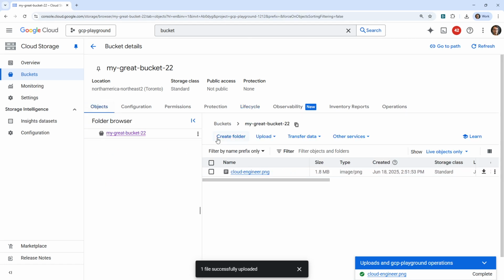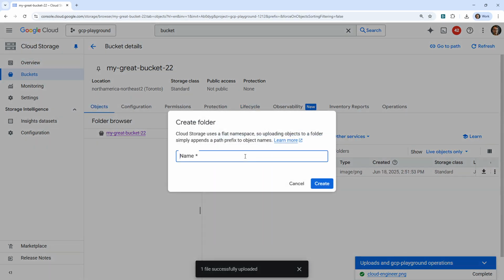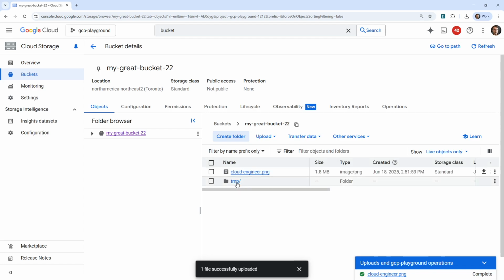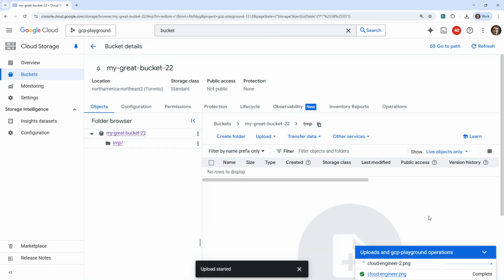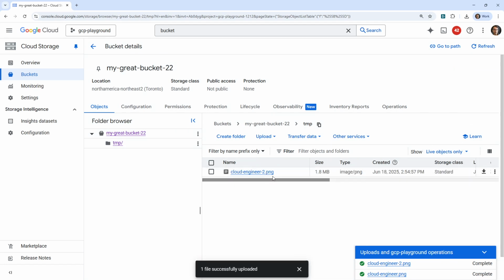I'm going to go over to objects. I'm going to create a new folder. And again, it says that it can take 24 hours, so this might not even take effect. So I'm going to create that folder. We now have temp. And so I'm going to go ahead and just rename my Cloud Engineer file to Cloud Engineer 2. It's still on my desktop. And we'll go into here and we'll move this over to here and see what happens. Okay, so that is now in here.